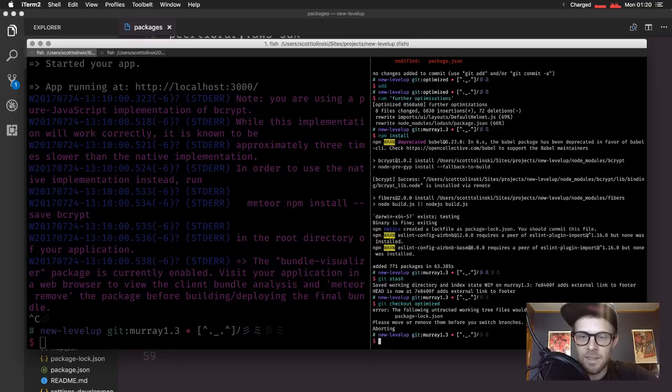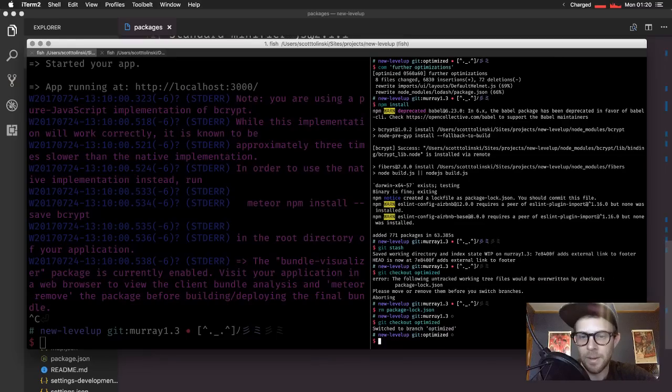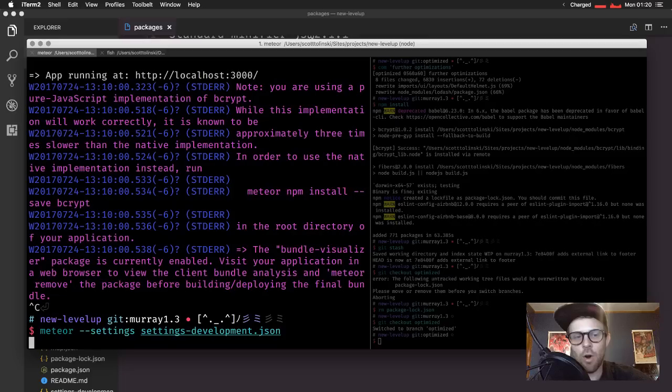Oh yeah, I'm using the new version of npm and there's a new package lock file. I don't want to commit it. Remove it for now. Git checkout optimized. Okay. And now let's fire this up in a non-production version of this. And I can show you some of the code changes that I did to sort of solve those issues.